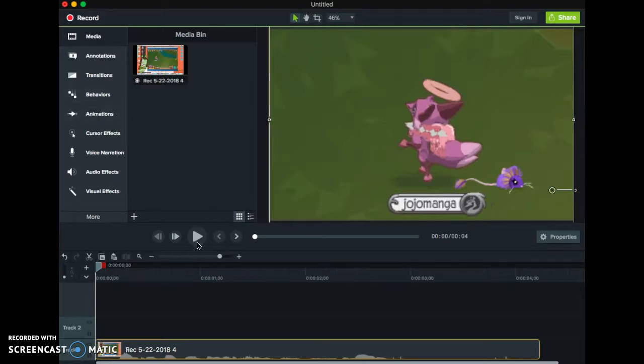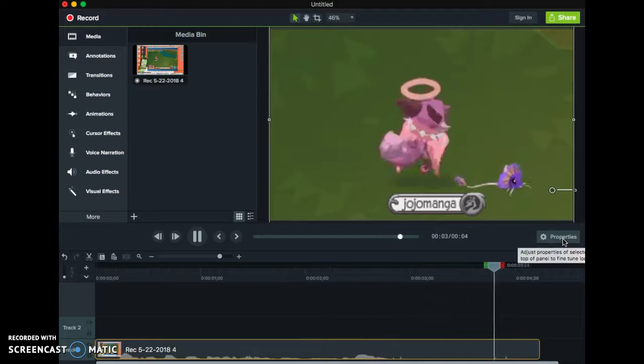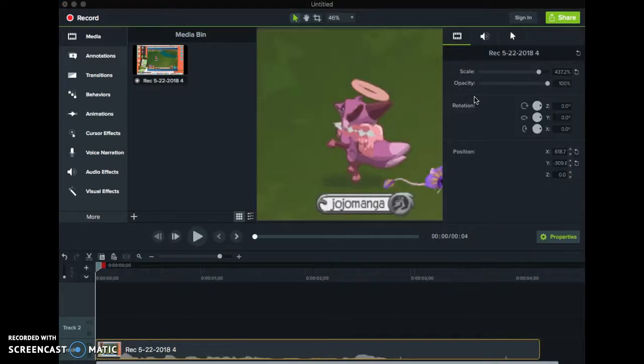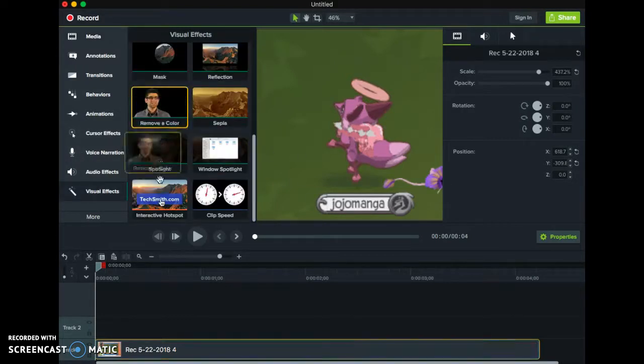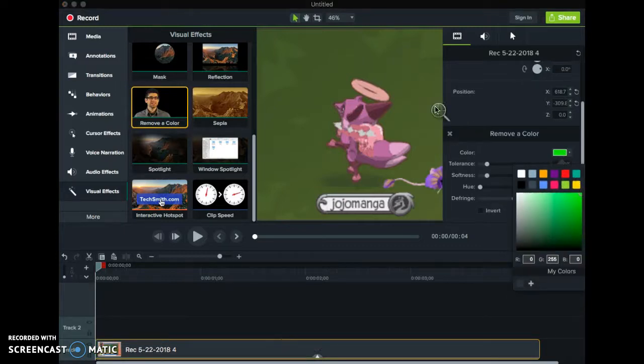Basically, we're going to pause it for 1 second. As you can see, if you want to turn down the volume, all you have to do is go to this volume button and click it. And that's how you do that. And if you want this green stuff to go away, all you have to do is click Virtual Effect, remove color. Then you're going to take this thing.